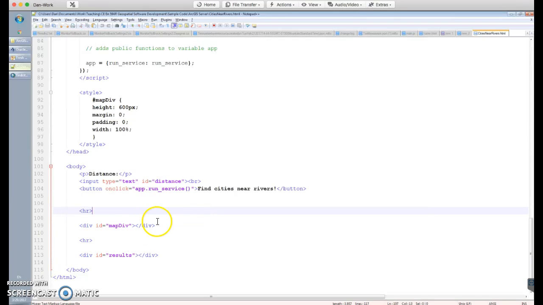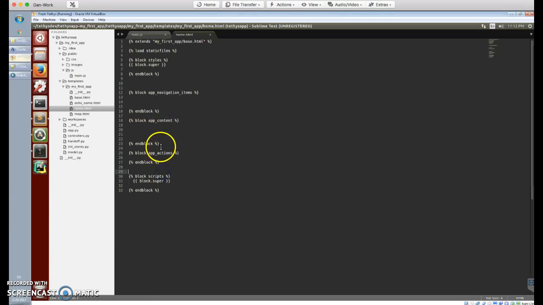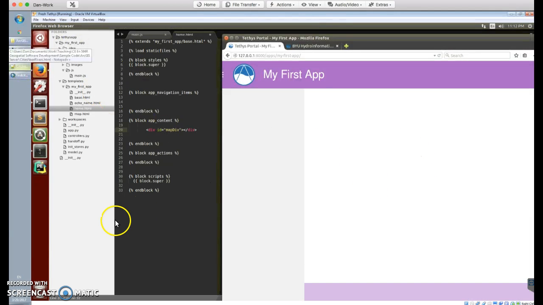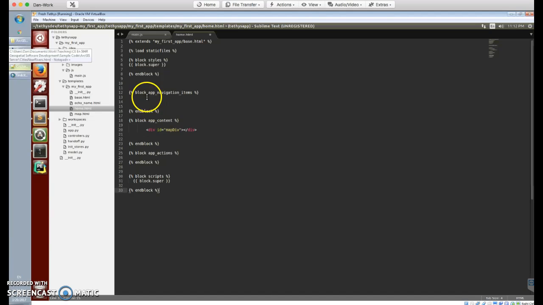So some of this is what we need to put into that home template. First of all, we definitely want to have the map div. So we'll copy that and go over to the block. It will be the content block, app content right there. So that's the main thing we want to see there, is just a map in that open area in this big space right here. On the left hand side we have that navigation items area.